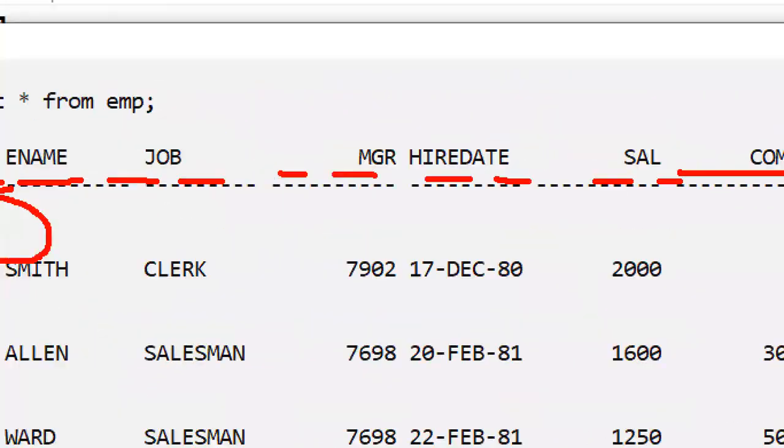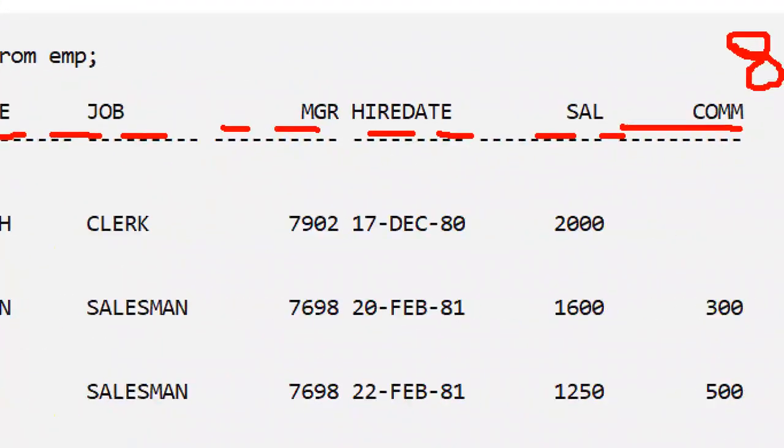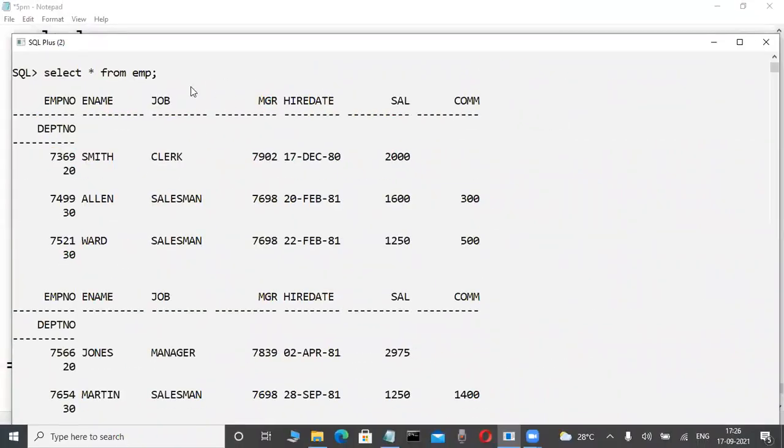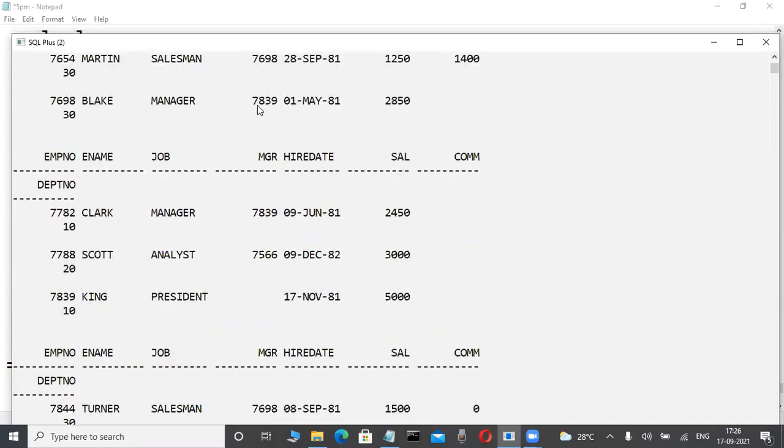But I don't want it like this. I want to display it properly, so we set the environment. How can I set the SQL Plus environment? I will tell you today. Now check it out. I want to know the default line size of the SQL Plus tool. If you want to view that, just observe it here.